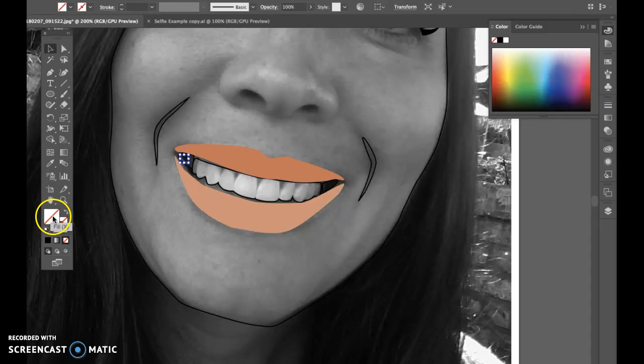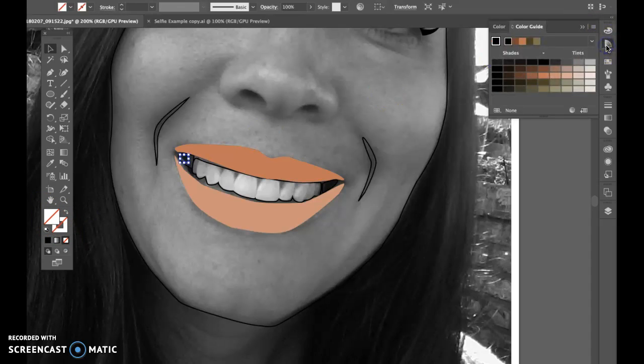Okay? So for fill, I'm using my color guide. I'm going to choose the darker shades for the shadows. And if it's not right the first time, that's okay. You can always change it later or try different options.